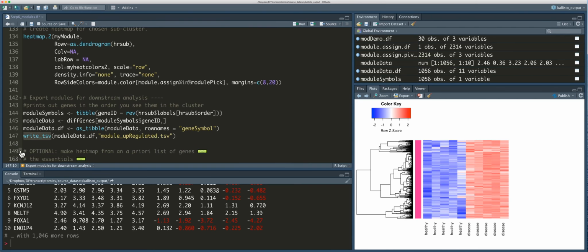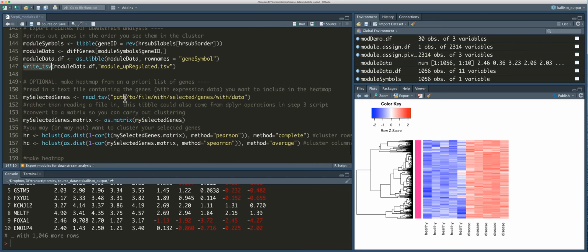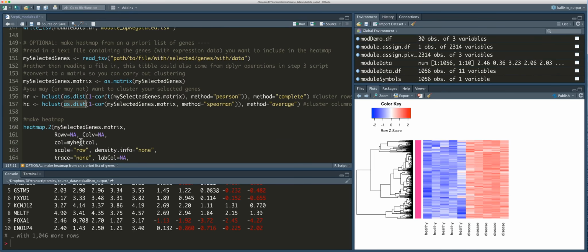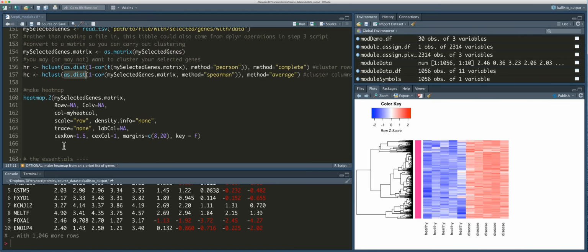All right, the final thing is just this idea that you don't need to go through all these steps. If you just have a set of 5 or 10 genes that you'd like to read in from your spreadsheet or text file on your computer, you can turn it into a matrix, carry out clustering if you'd like, or no clustering, and make a heat map, right? So you could do this, what we call a priori, with prior knowledge, picking out genes that you want. All right, we're going to stop there with this bit of the video, and we'll pick up at the end with an alternative for how we can cluster.